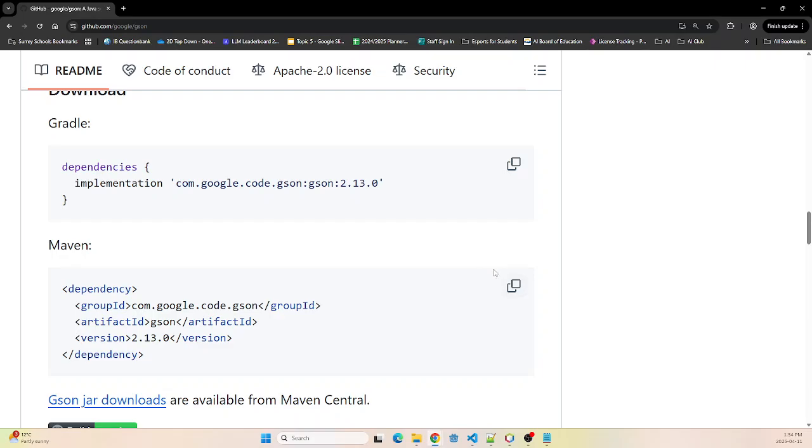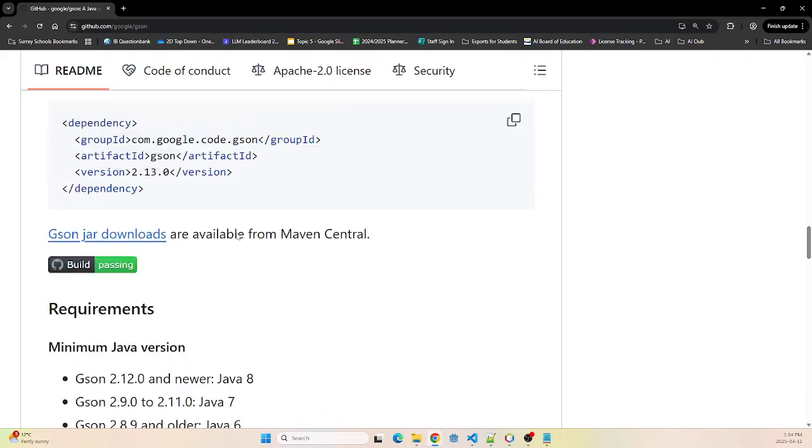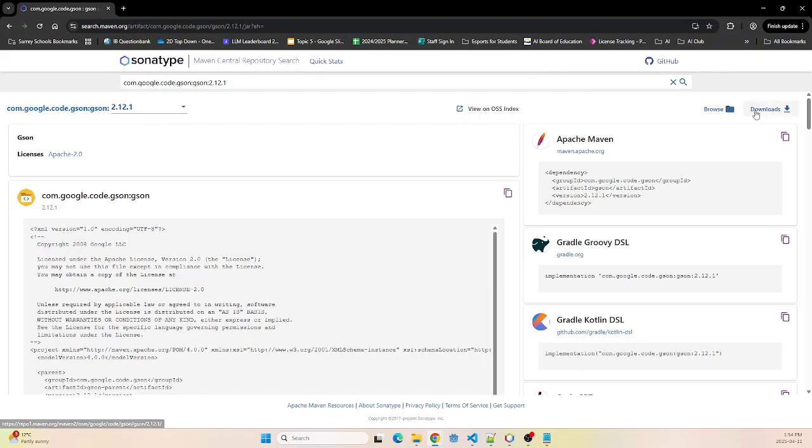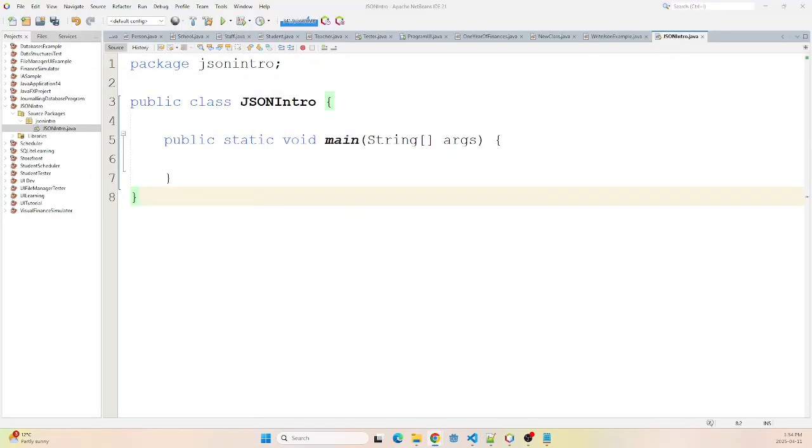If you want to use Maven, you can use the dependency list here. But we're just going to head to the downloads page in the Maven repository and hit downloads and find the jar file. So this is what you need. Again, if you're in my class, I'll have given you this file. If you're not in my class, then you can find it there.